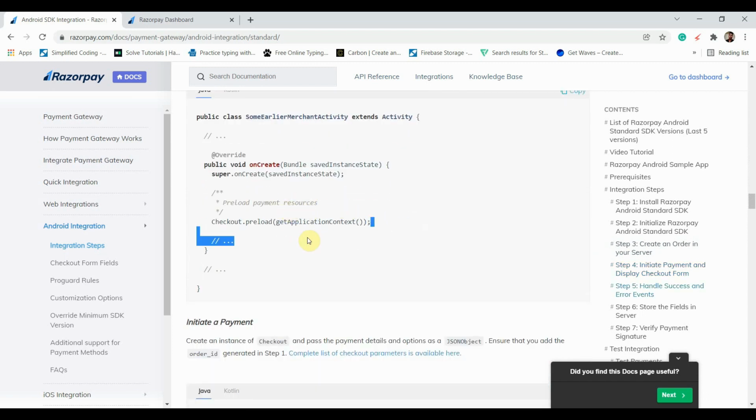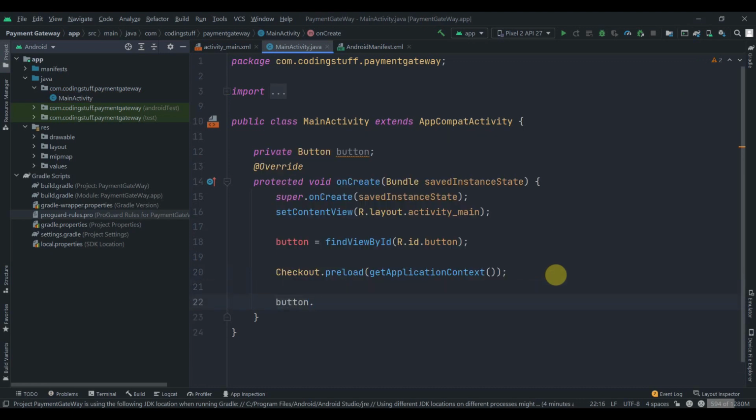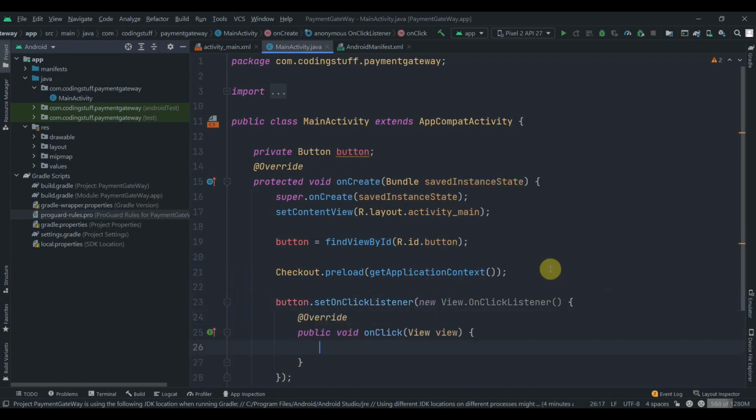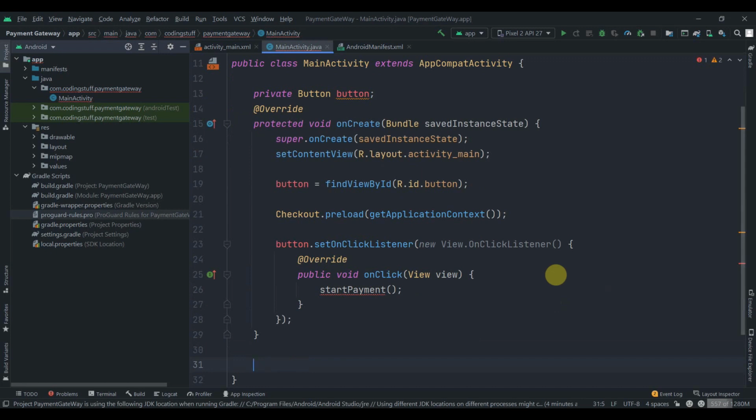okay, so we need to initialize this checkout in our onCreate. So over here, it will ask us to import the checkouts. So press Alt Enter. Then we'll add on click listener to our button, new on click listener, and we'll call one method which is start payment. We'll be creating this method in a moment. So yeah, that's it. Private void start payment.